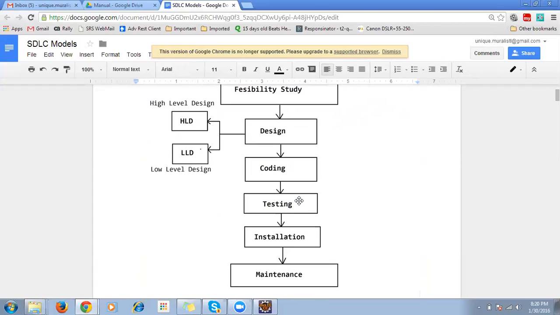So testers test the product. If they find any bugs, it will be reported to the development team. Then they fix it. Finally, if the product is bug free, only then it will be given to the installation team. They go to the company.